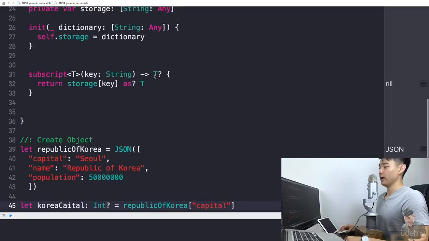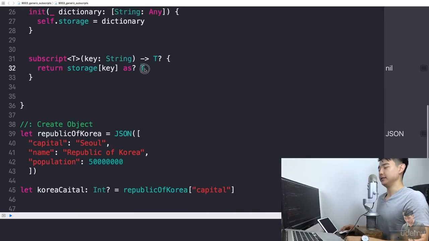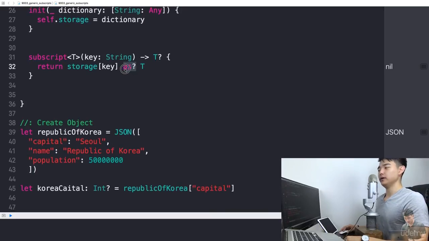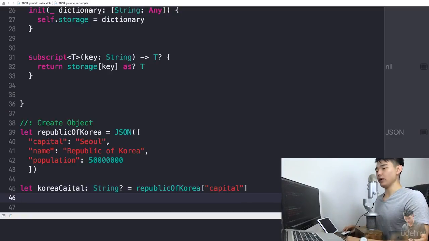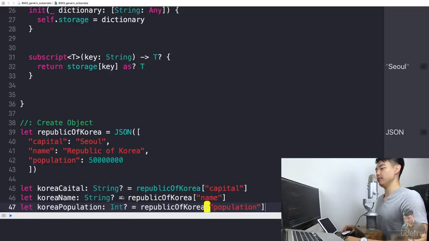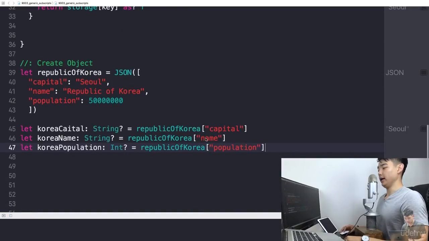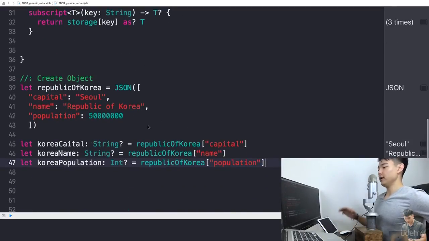Why? Because right now T is expected to return Int. However, if you do storage.capital, it's going to compare, is it an Int value? And as you know, downcasting may fail. If it fails, then it simply returns nil. Okay, there we go. So that's why I use String. Boom. And the rest you can get this way. Boom, right there. Korean name, and population Int. That's it. That's how you work with a JSON file in Swift.